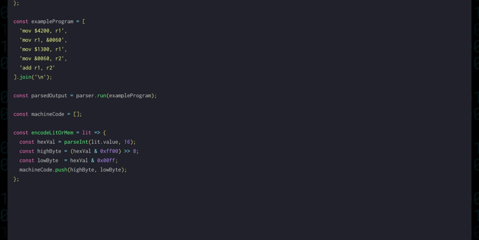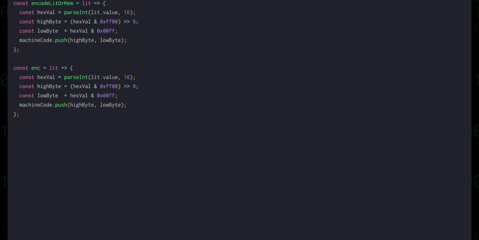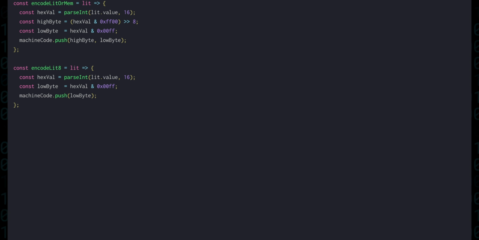The instructions for left and right shift use a 1-byte literal, so we can copy this function, renaming it to encode lit 8, and delete the high byte. We're still going to be masking because the number that we've got in assembly code might actually be larger than 255. To encode a register, we'll just take a register type node and get its encoded value from the register map, and we'll push that straight into the machine code array. Now we have everything we need to be able to generate the complete machine code output.